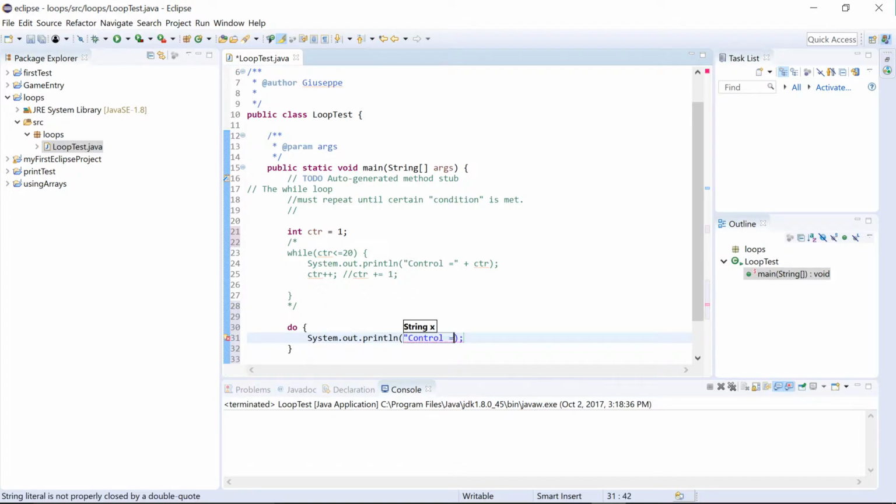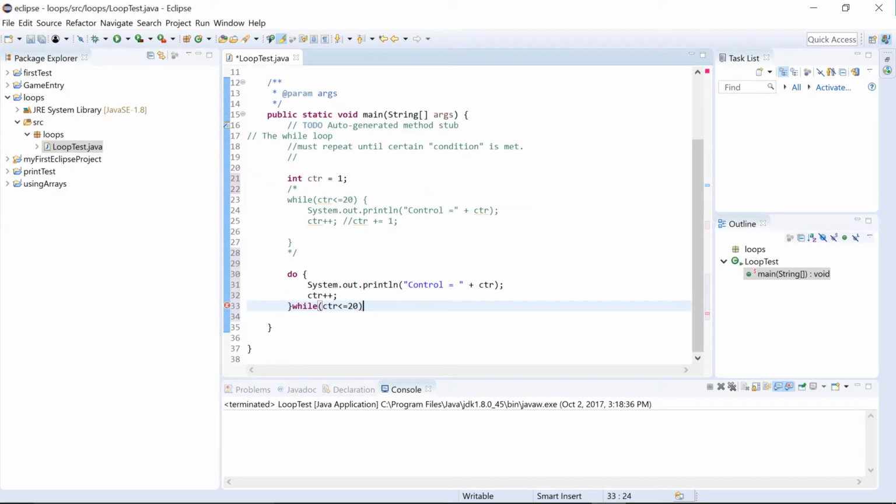Again, control equals control plus the value of control. Okay, and we want to increment it, and we want to do this while, now we need a parenthesis, control is less than or equal to 20. Okay. So this is our do while loop. We're doing this while this condition is true.